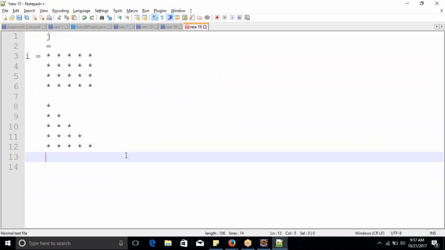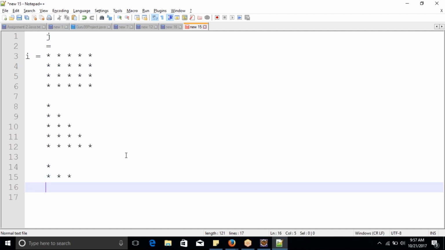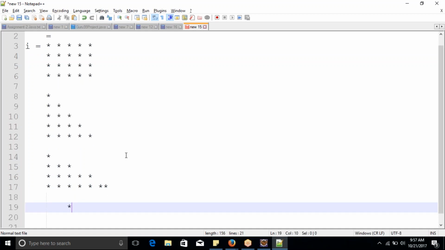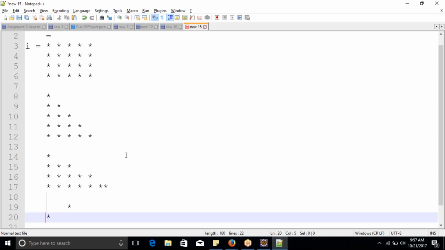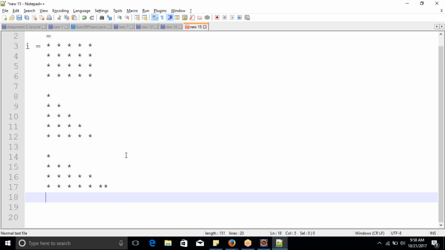Like this, you can have a logic like this. You can have patterns like this, which you can practice: 1, then 3 times star, then 5 times star, then 7 times star. Or you can have a pattern like this, one star, then this. You can practice this, then you can also practice one more pattern.